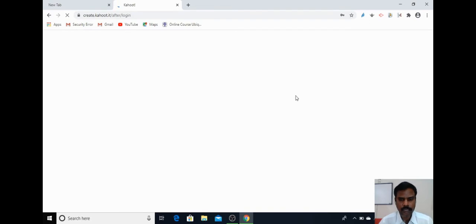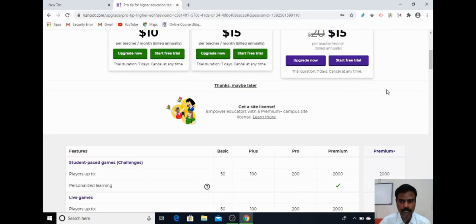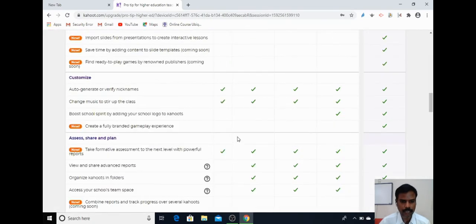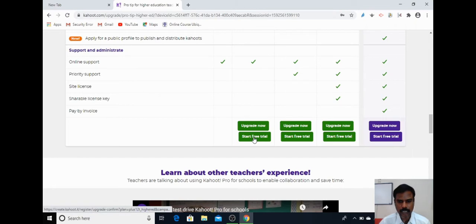Once you get into the account, you can create the questions in an innovative way, like a game. You can design your assessment tool like a game, so that the students can play and they may get a score. These are the professional options. For example, what are the features available? We will continue with the free trial.